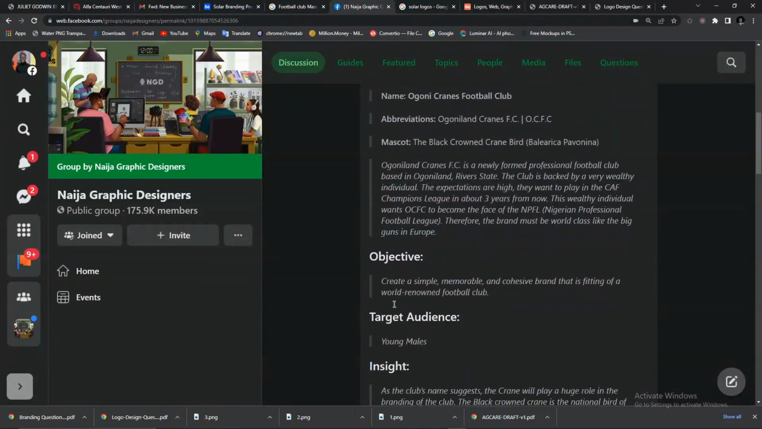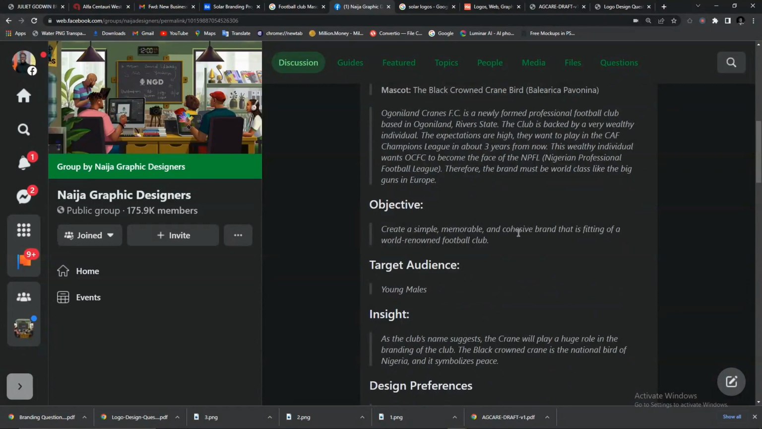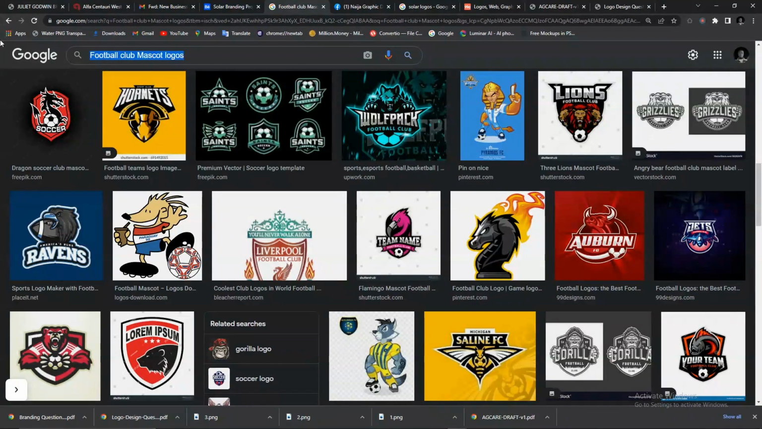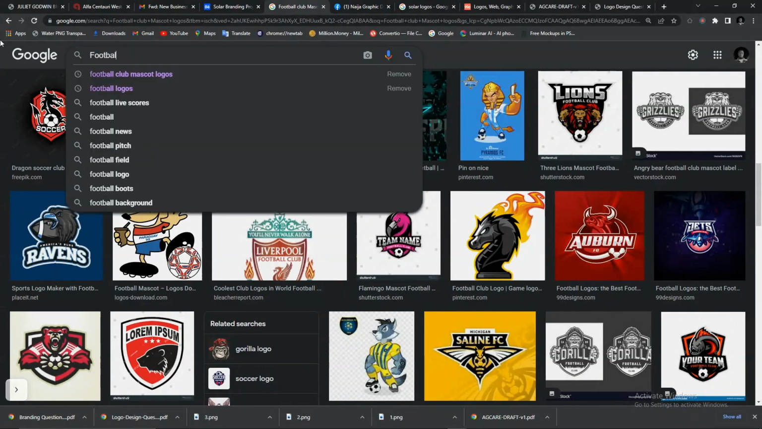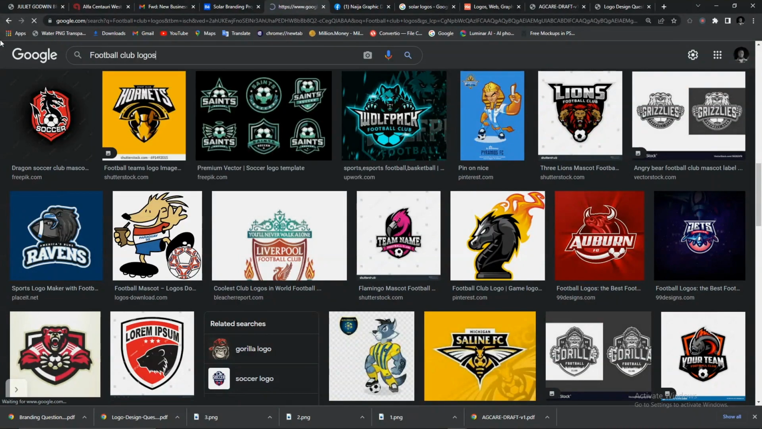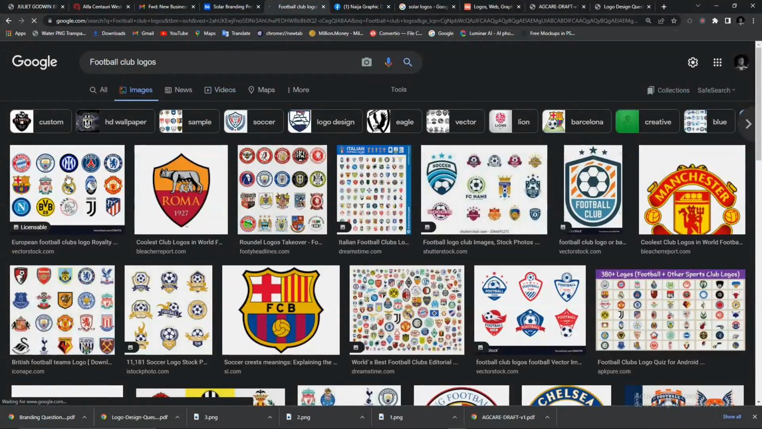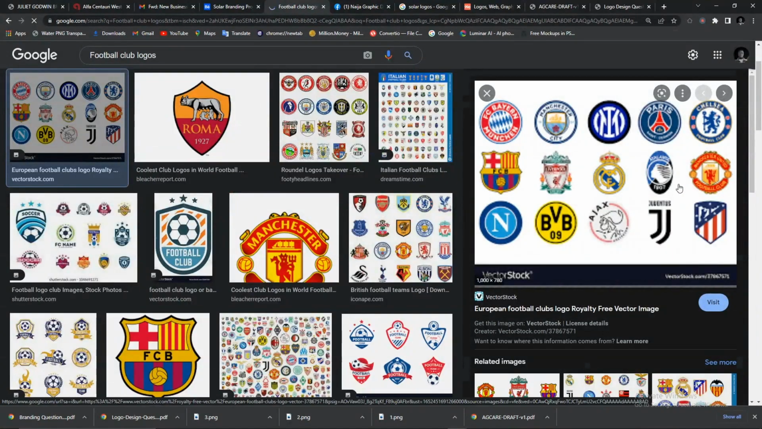Now, it says the objective is to create a simple, memorable, and cohesive brand that is fitting of a world-renowned football club. World-renowned football club. Let's type football club logos. So yeah, football clubs logo. They are world-renowned football clubs. We have Bayern Munich, we have Manchester City, this is Inter Milan, we have PSG, this is Chelsea, we have Barcelona, Liverpool. They are world-renowned clubs.